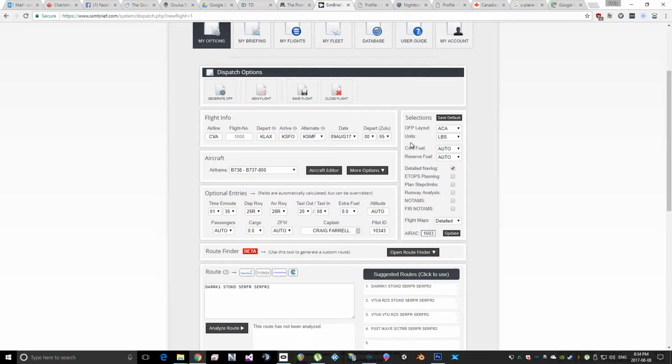You can pick your OFP layout, and I save these as defaults, so I don't have to pick them every time. You choose your units, kilograms or pounds. Contingency fuel and reserve fuel are set to auto, so it should be able to fix that for us and get those numbers. Detailed nav log, ETOPS. ETOPS is when you're doing a trans-oceanic flight. It picks different altitudes and different areas to go. I'm not doing that, so that's fine. I'm not going to plan my step climbs. I just climb. We don't have any ATC or anything, so that's fine.